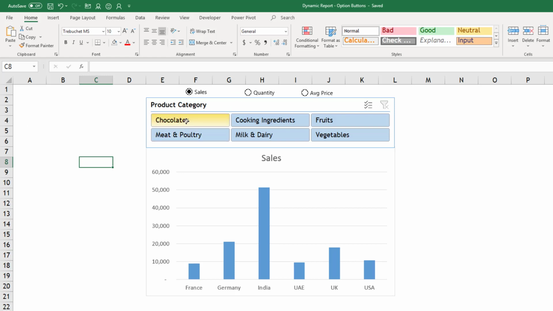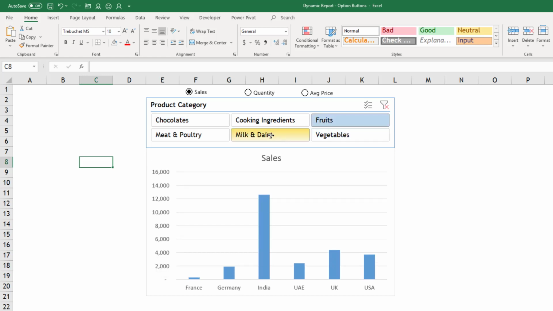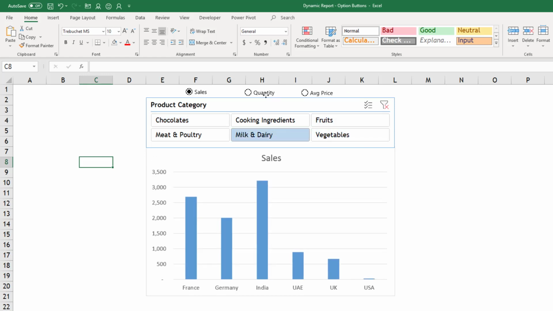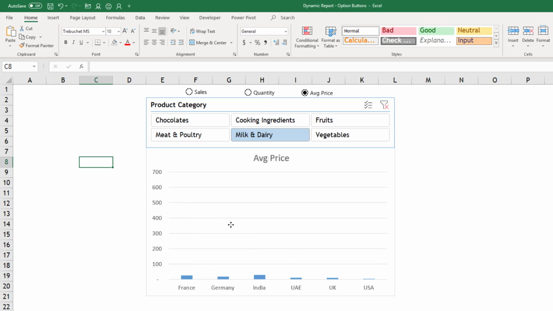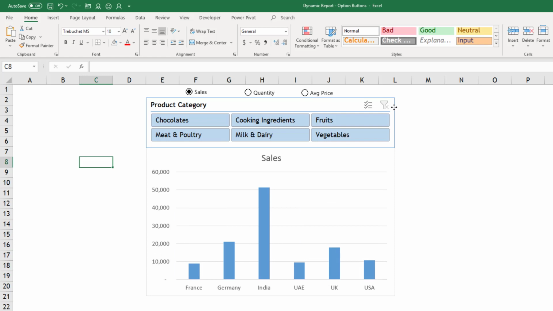We can select any particular product. Okay. Using the option buttons, we can select a numeric item, which is sales or quantity or average price. And that's our interactive chart using option buttons and slicers.